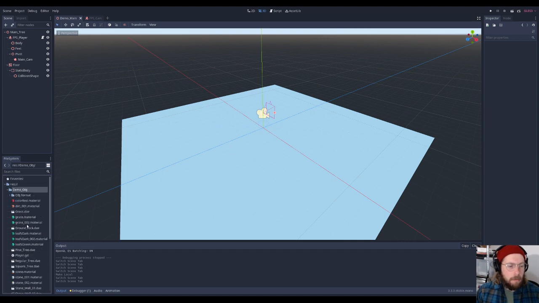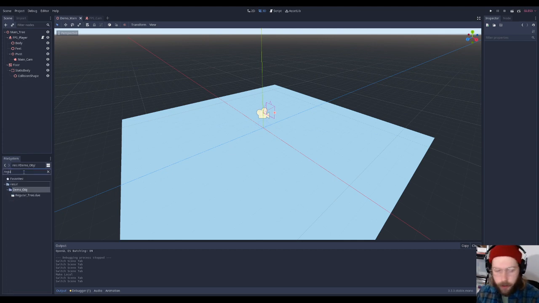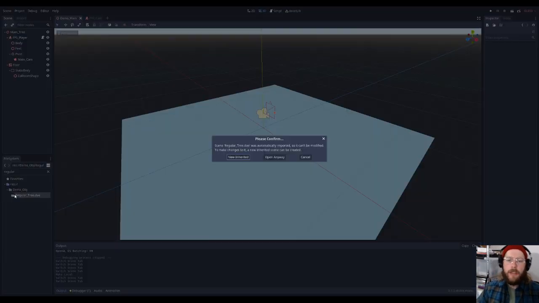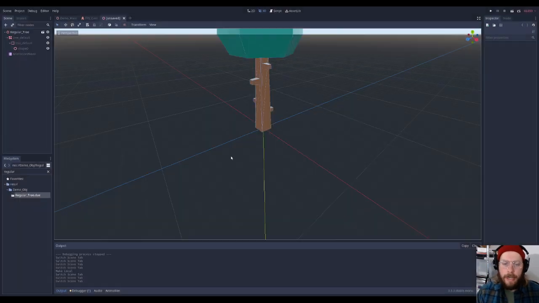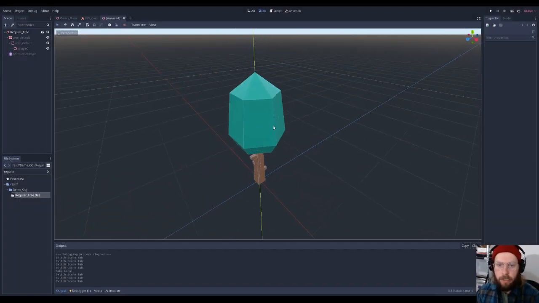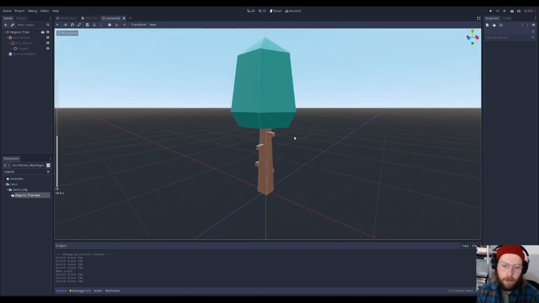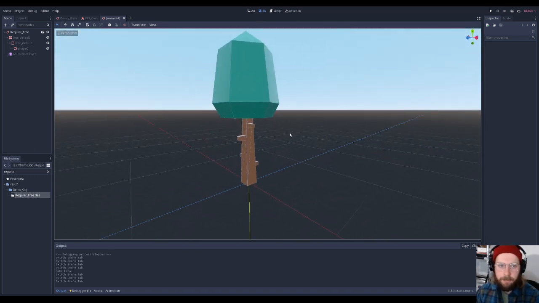So what I'm going to do is start with my regular old tree. I'm going to load in my resource folder and find regular tree. I can either find it here or just search for it by searching regular tree or regular. And I'm going to double click on that. What Godot is going to tell me is that it was automatically imported, which means that I dragged and dropped it into my scene or I put it into my folder, so it can't be directly modified. To make changes to it, you can create an inherited scene. Okay. So that's exactly what I want to do. I'm going to say new inherited. And what you'll find here is a not so little tree.